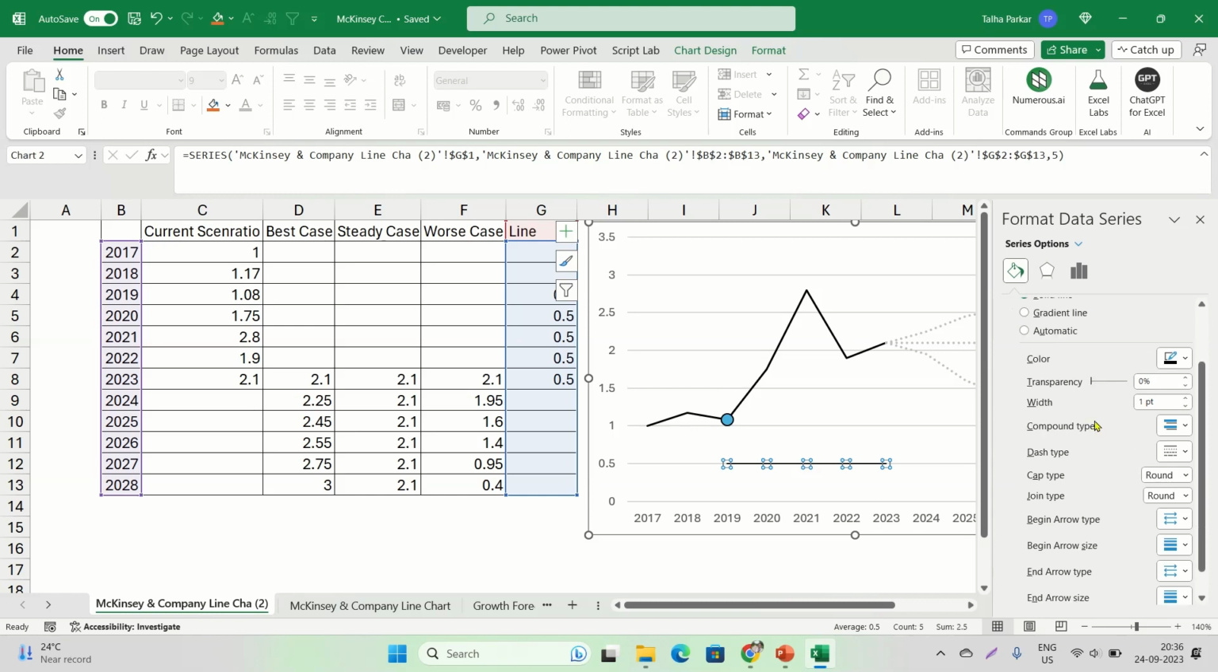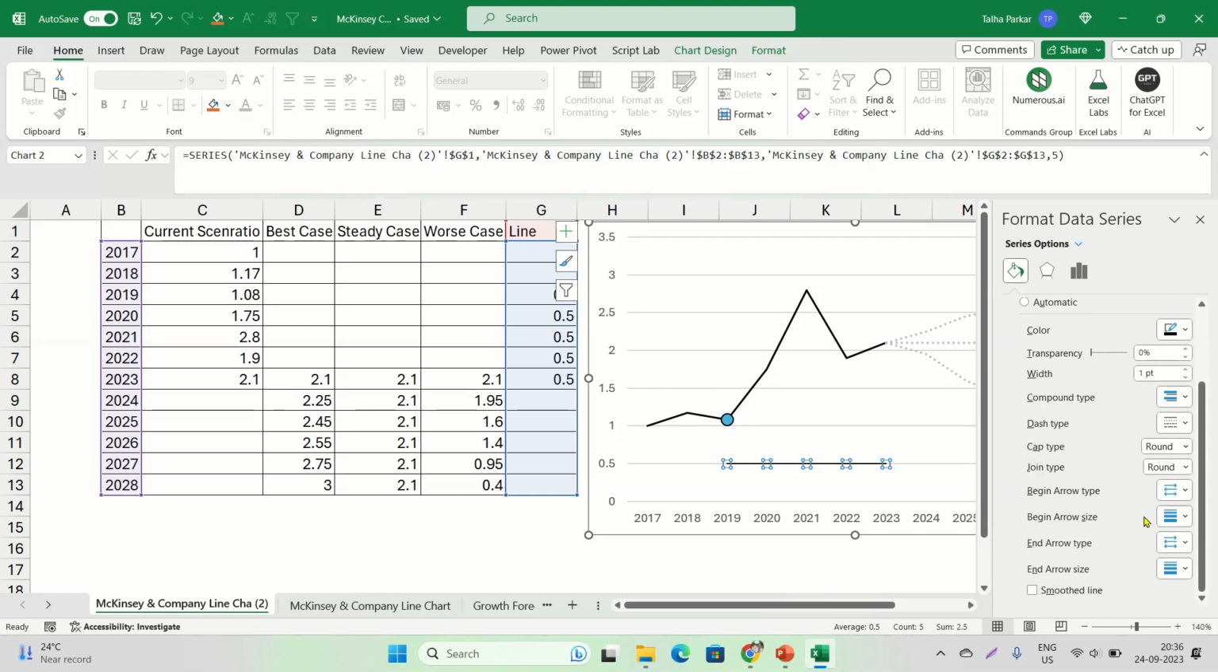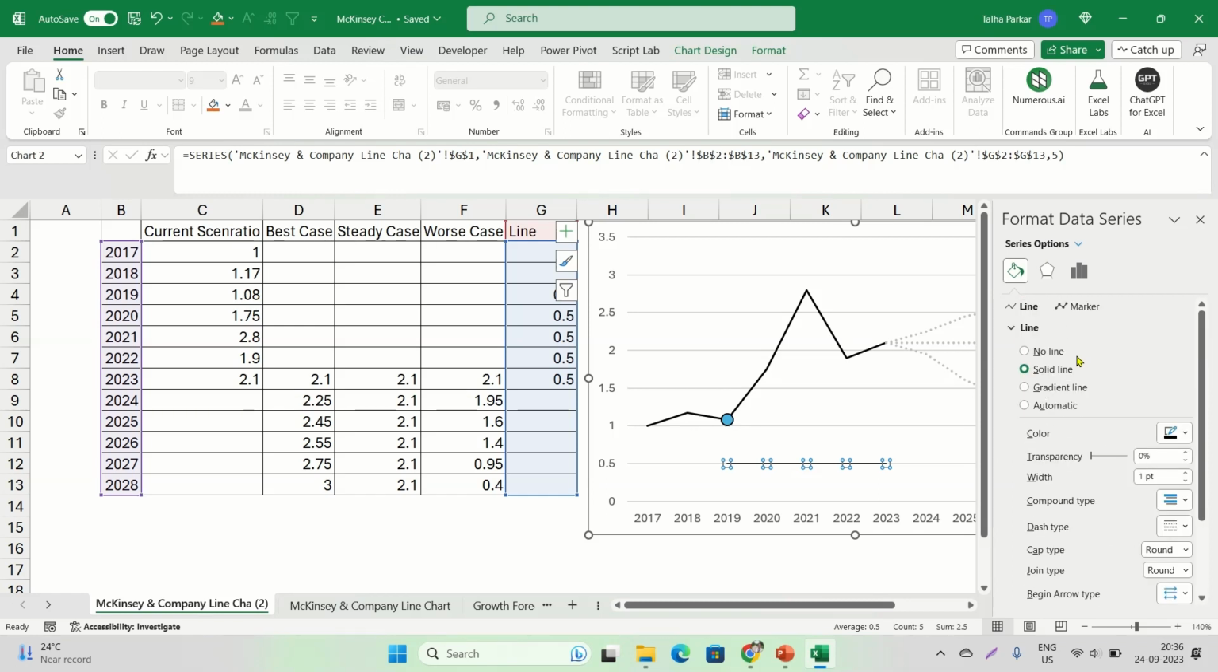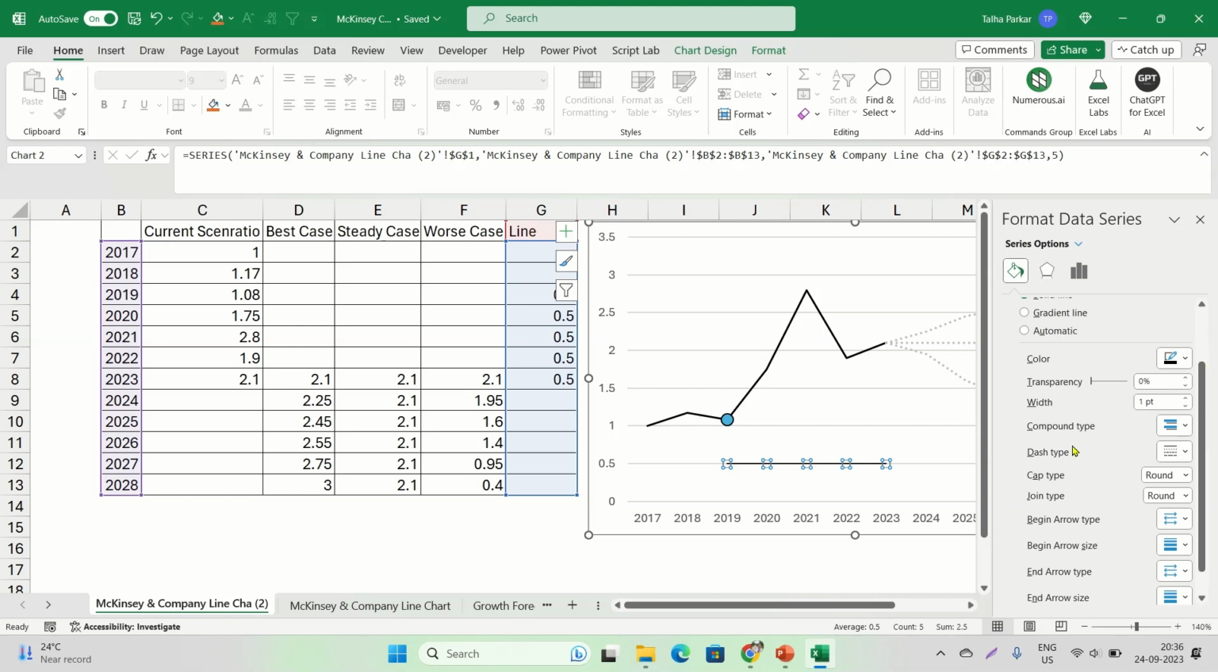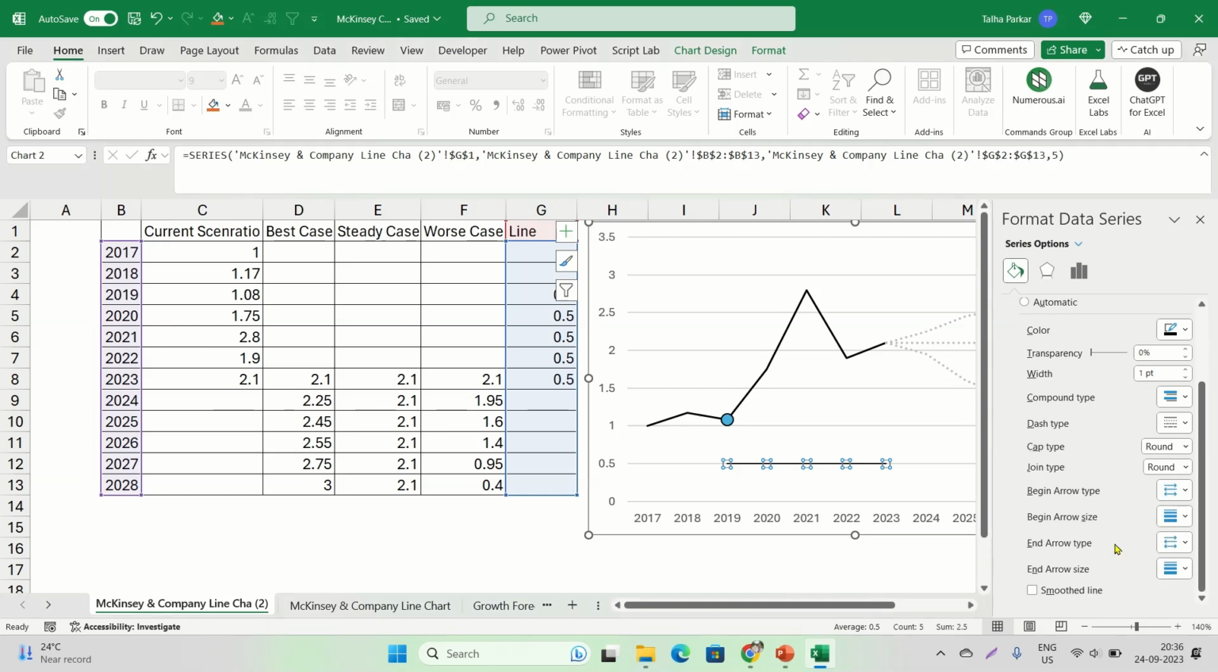But I want to add an arrow at the beginning. So here, if you scroll down in the line options itself, there's color, there's transparency, there's width, there's compound type. Do you want a single line, double line? There's a dash type if you want to change that solid line into a dotted or a square dot or a dash. Then I want to choose something called end arrow type, which is just going to be a simple arrow. I'll click on that and there you go.